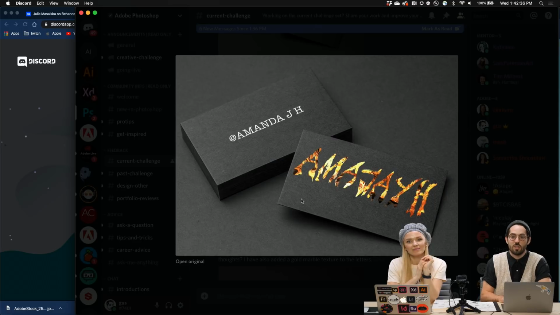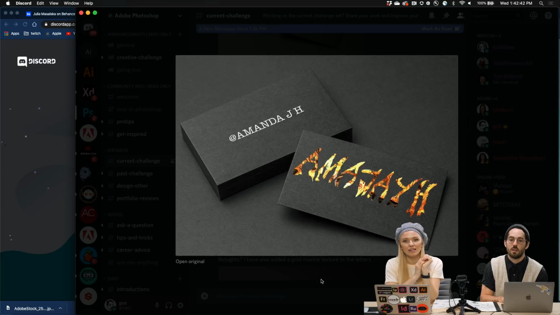Amanda JH. Cool. Nice. There is definitely a lot of play in the typeface. Really good job. What I would do maybe for the sake of readability is to leave a bit more space between Amanda and JH, because at the moment I'm reading Amanda J H. So yeah. Cool, that's a good tip.